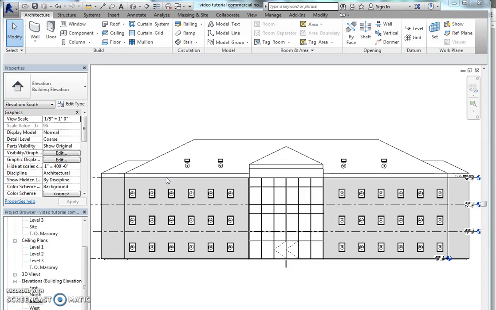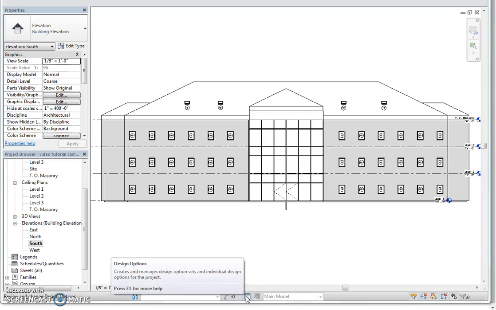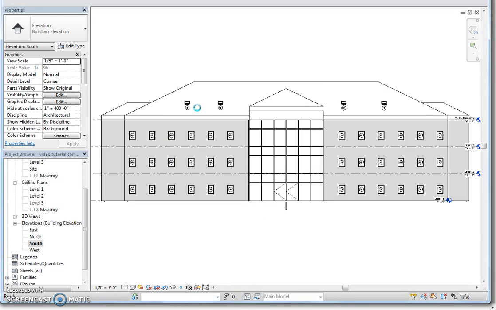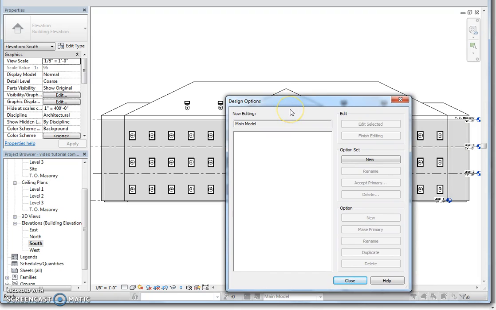A design option is the ability to create different options within your drawing. So you can pretty much flip a switch and see different styles of what you're building. Okay, it's all based on the bottom of the screen down here at first. So we need to click on this button right here. It says Design Options. Yes, save if prompted to, always. And there we go. All right.